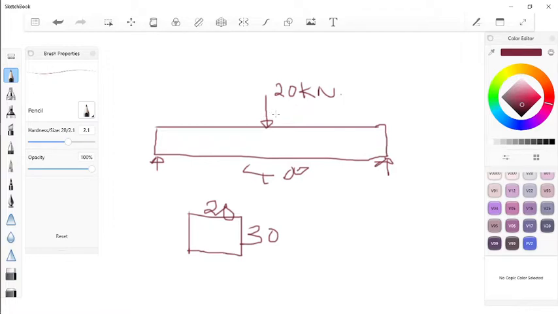If this load is acting at the center of this beam, it means that the length from this point to this will be half of 400, which is equal to 200. Also at this point, it will be equal to 200.